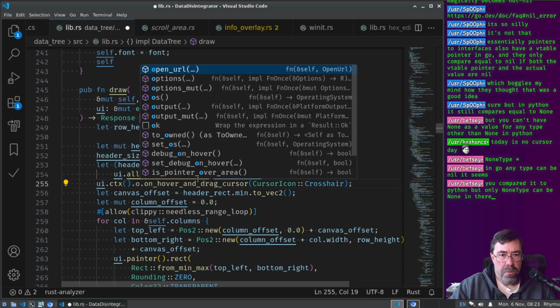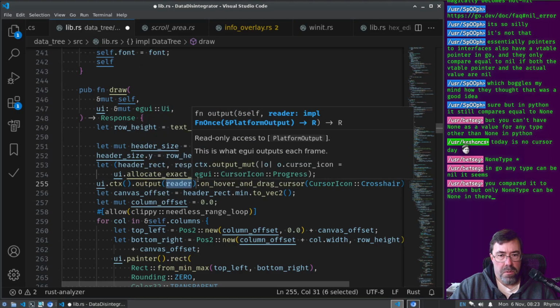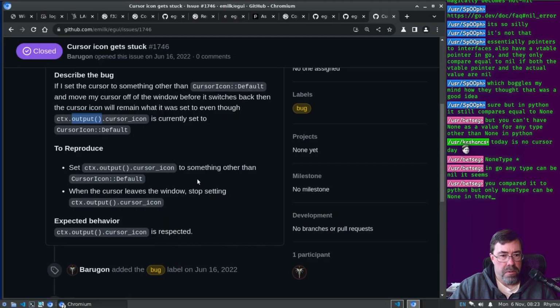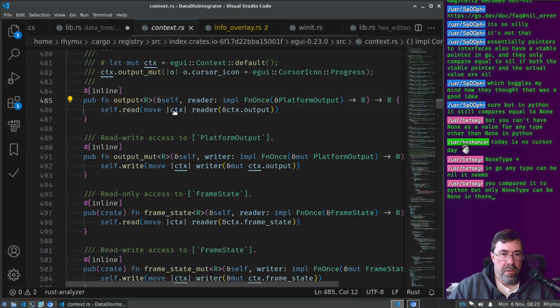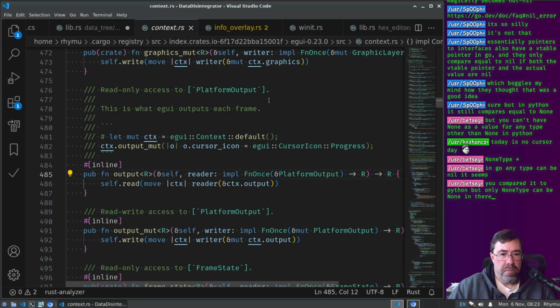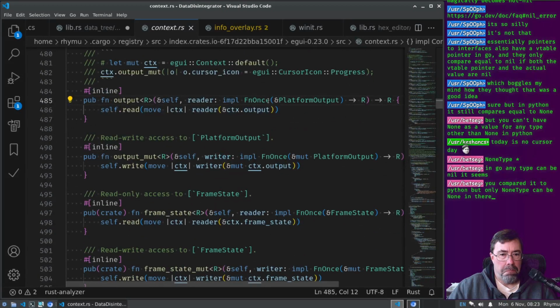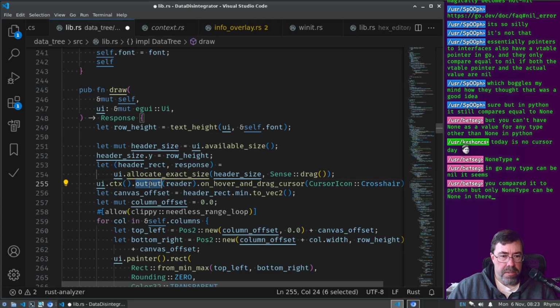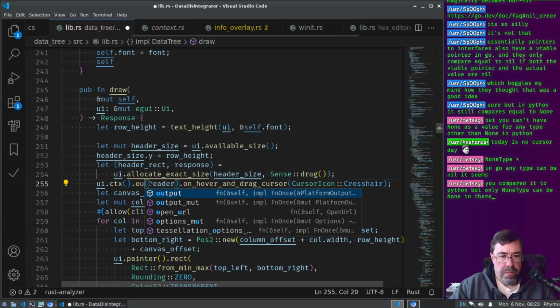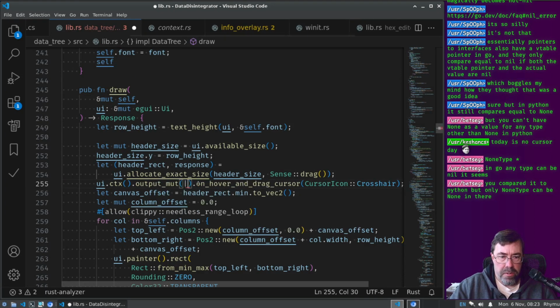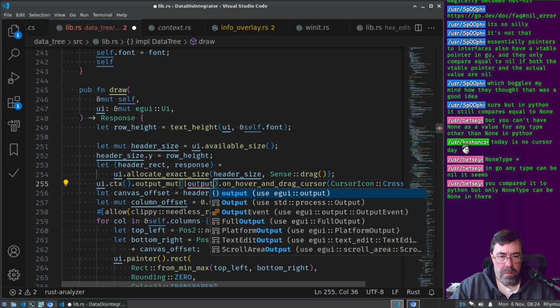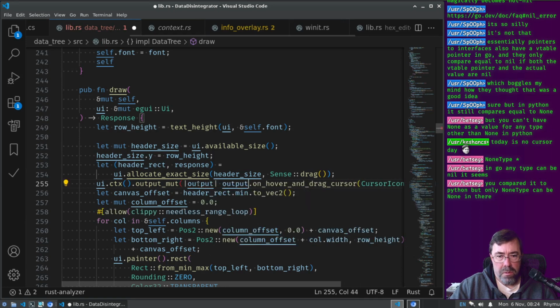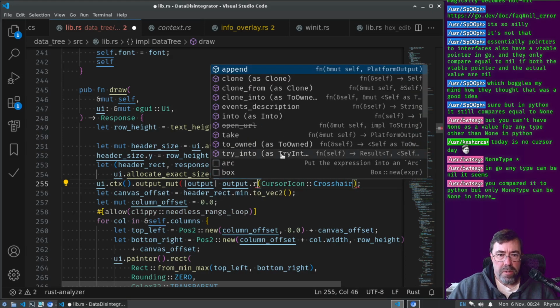UI.ctx output. What? I need a reader? Read access to platform output. I see. They changed it into a visitor pattern. So I have to actually put it in here. Output. Set output dot what? Response or something?